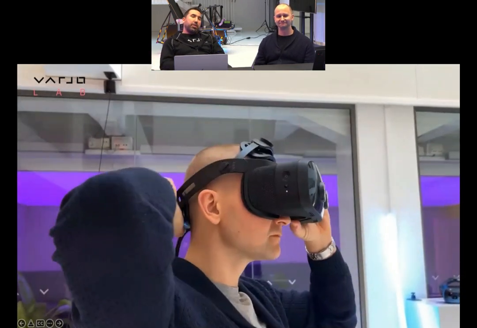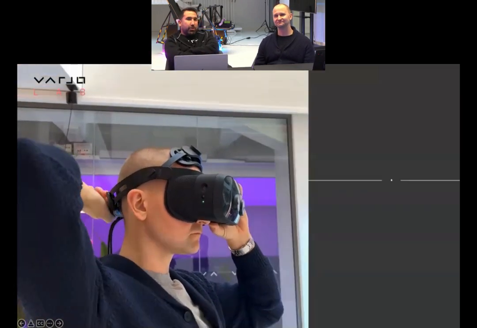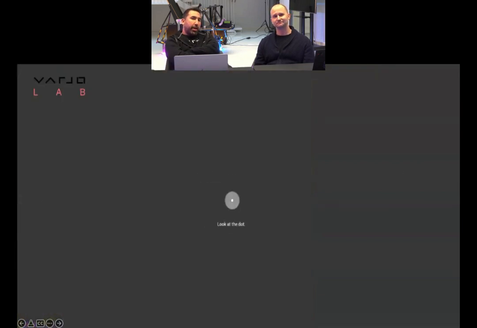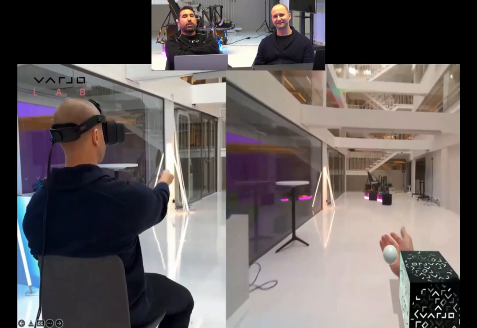Earlier today we were experimenting with a few things, but let's see how single dot calibration works. As soon as Lasse wears the headset, this kind of view comes up, and you look at the dot for less than a second, and there you go, bang, you are calibrated.